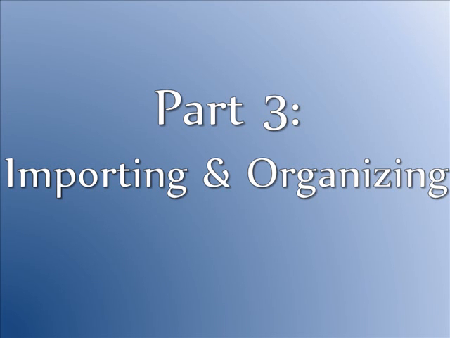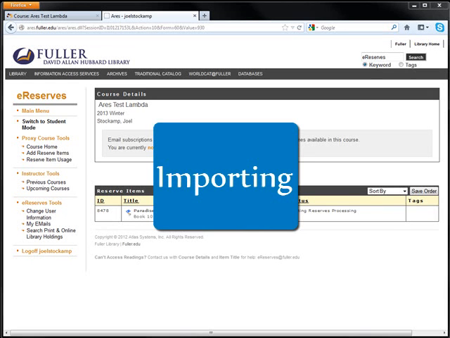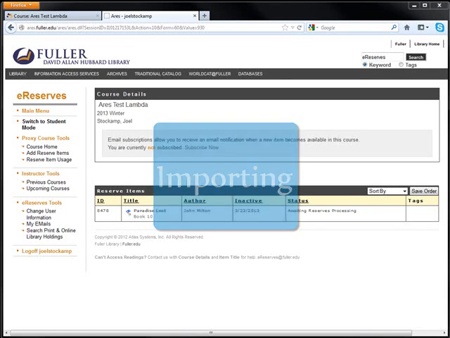In the first 2 sections of our tutorial, we walked through the process of configuring eReserves and submitting requests. Now we're going to cover a couple tricks that can make using eReserves easier for you and for your students. Often, instructors end up using the same eReserves items that they've used in previous courses. Our eReserves software has a tool to let you copy items from previous courses instead of filling out all of the item information again for the new course.